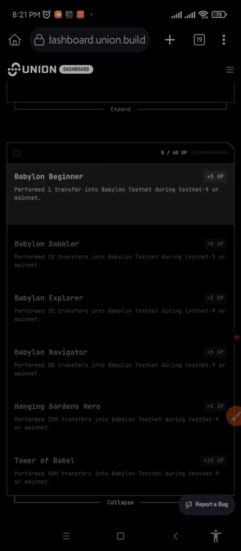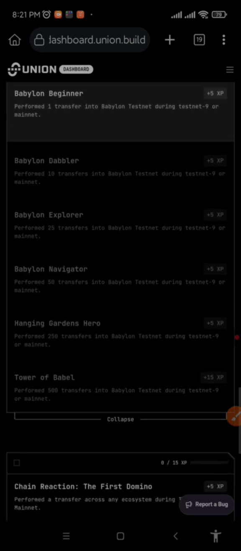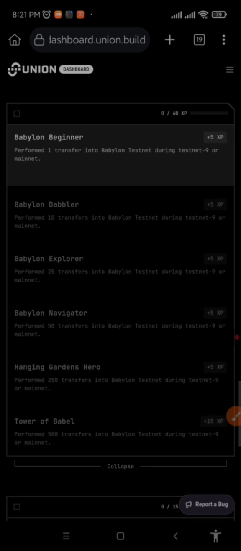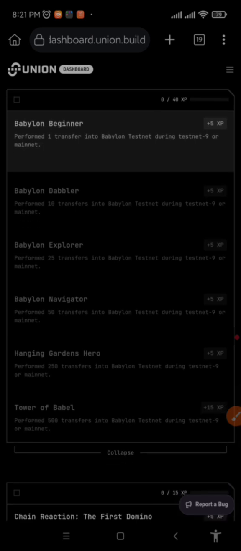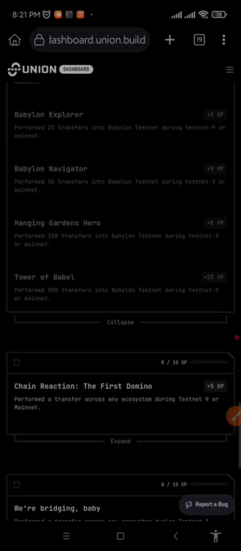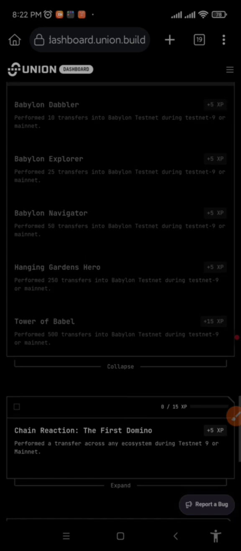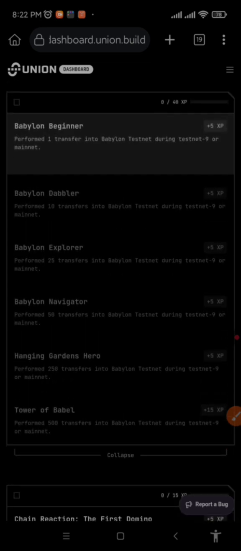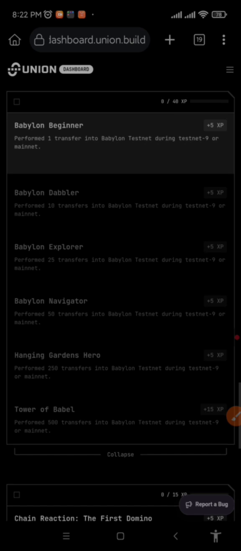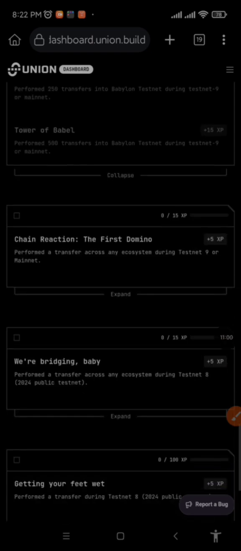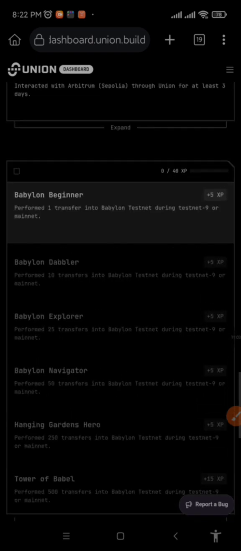This particular one is one of the most important ones you must take note of. You can see they say transfer 1 transaction. Look at this other one, 10 transactions. This one is 25 transfers. So I'm going to show us how to do these transfers. You can see this particular task: at the end of this task, you are expected to do 500 transfers into Babylon. Then this one is available. Okay, the total SP is 40.